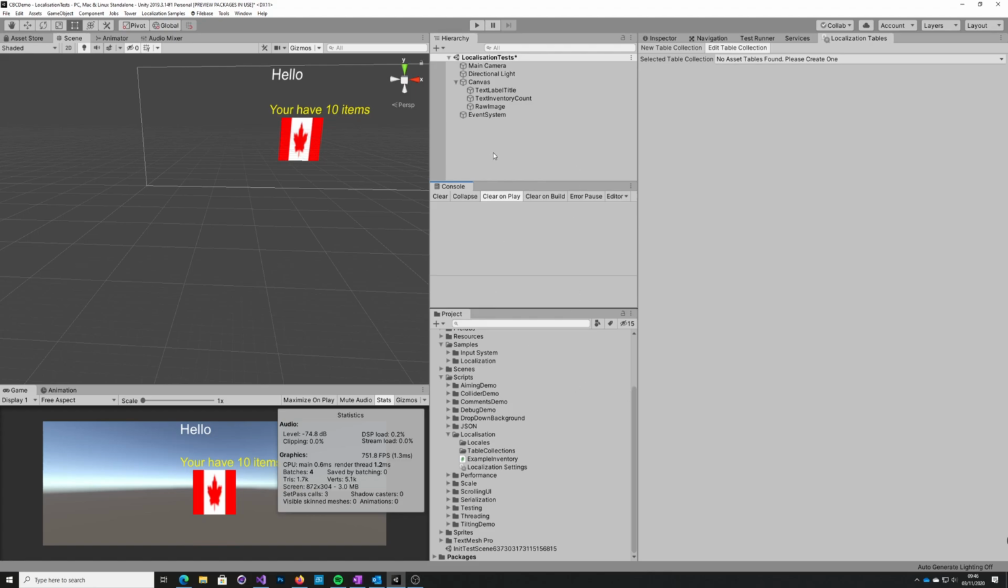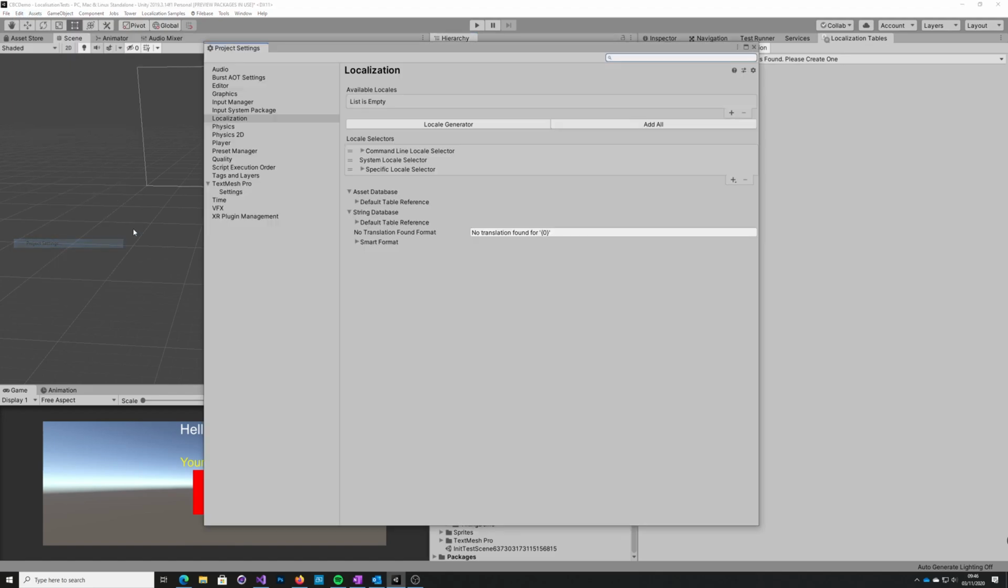So the first thing we have to do is create a UI. I've got a little UI here with a title and a little inventory count and a little image of a flag. The first thing to do is actually set up our localized database, as it were. So we come in here and go to settings, project settings, and there's a localization setting here.